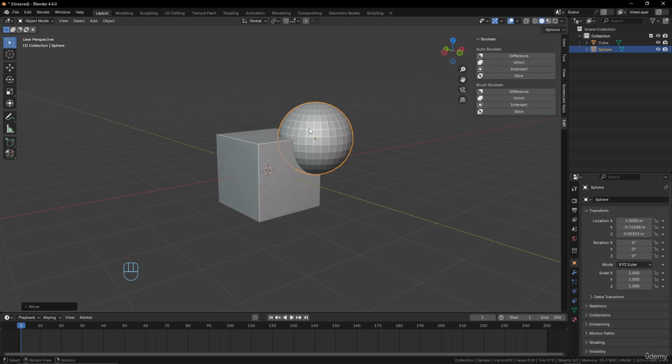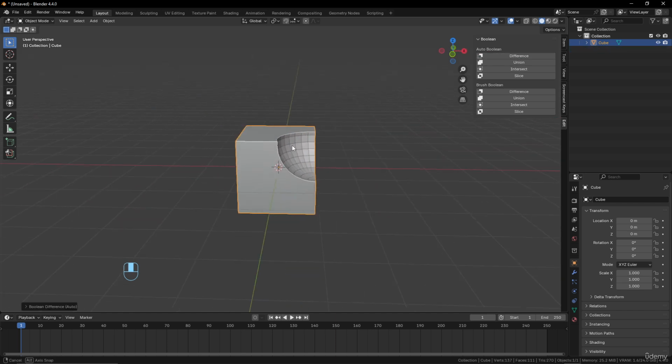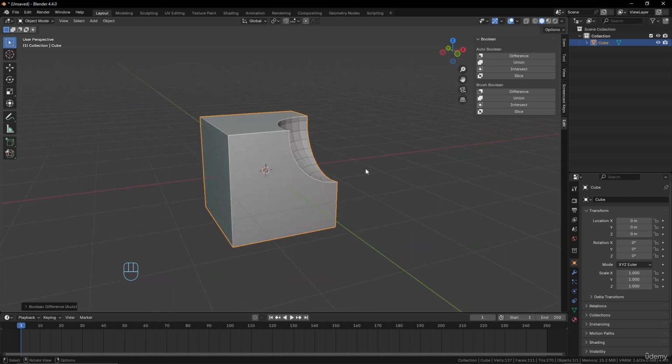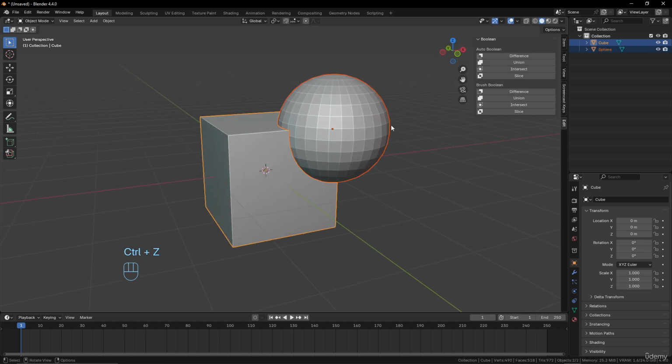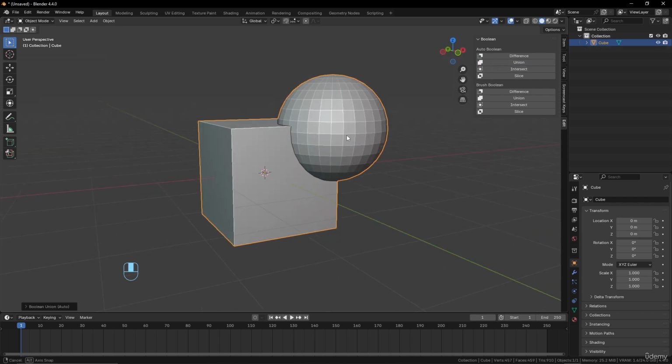So the first one: if you select your first object and you select your second object and make a difference, for example, it will make a hole in your cube with the shape of the sphere. So very easy to understand. If I make a union, it makes only one object.